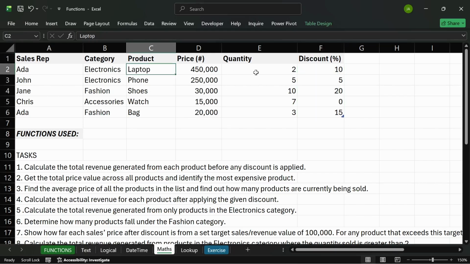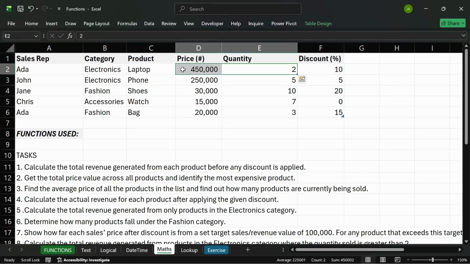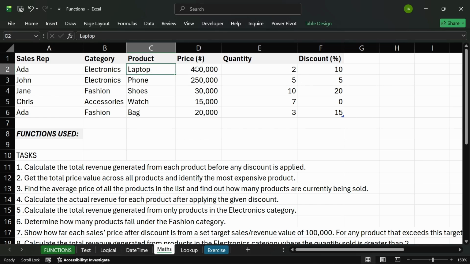So that means for laptop, what is the actual amount that it was sold? The price tag, which we can consider the unit price, is 450,000 naira, because I already used the pound sign. And the quantity is 2. That means 2 of these laptops were sold. So how do we calculate the total amount?